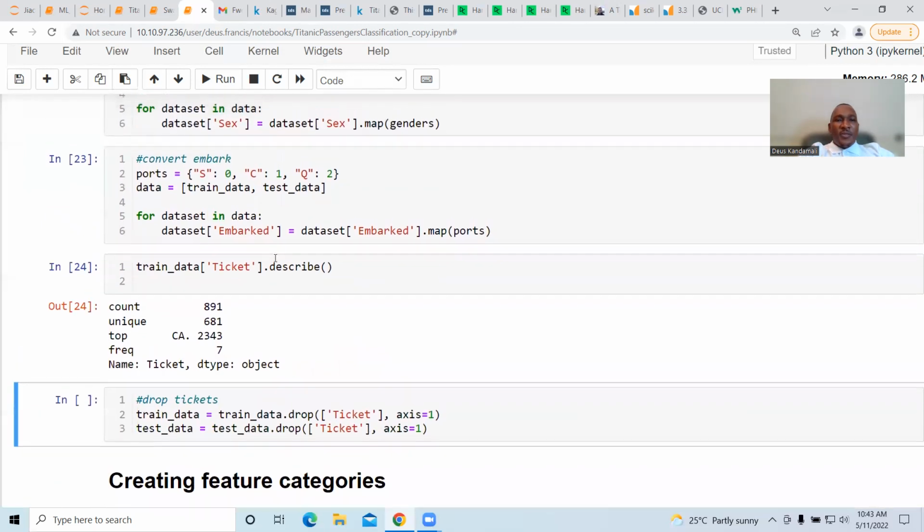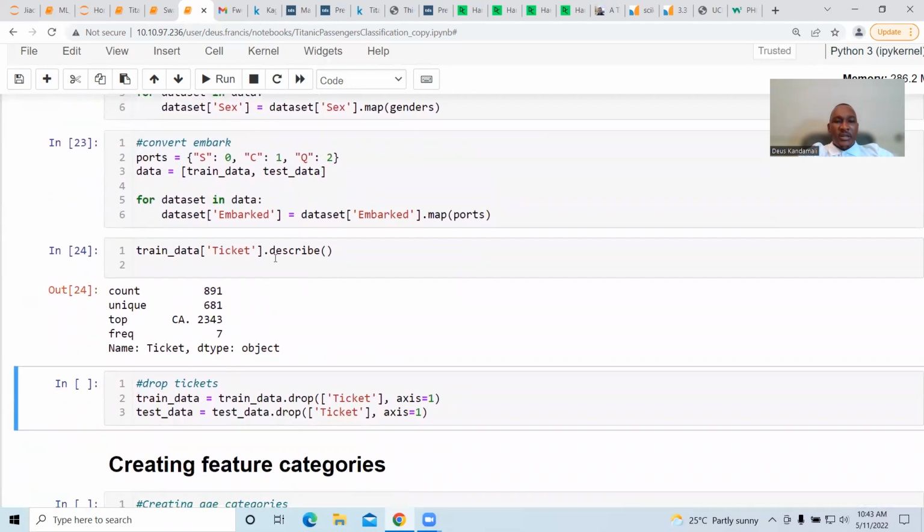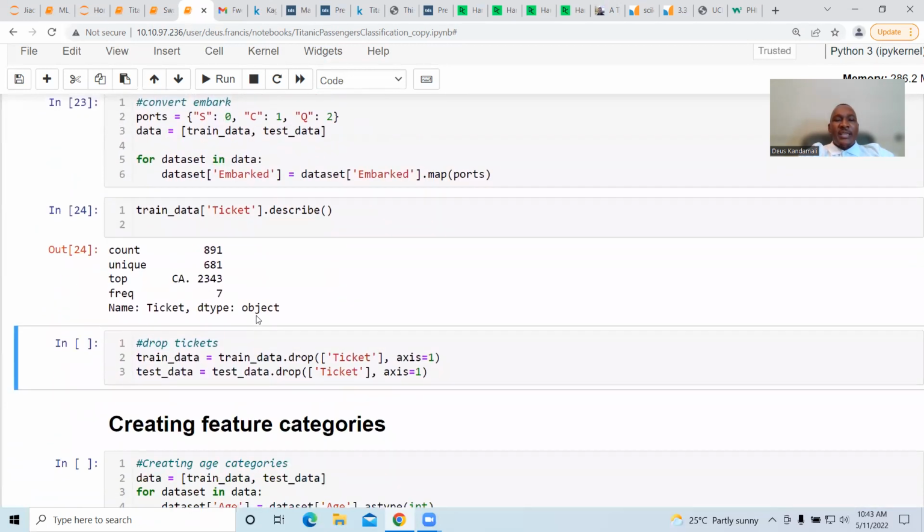Okay, so for the ticket part, you remember the ticket part. Let me see how the ticket looks like. This is the description of the ticket. Again, I don't think the ticket will contribute to the probability chances for an individual. That is my take, because we have as much information as we need. So we are going to just drop it. I'll drop it from the training data, and again from the testing data here.